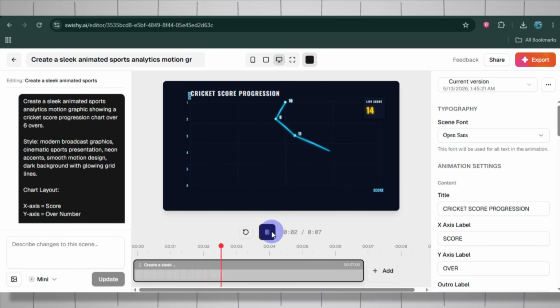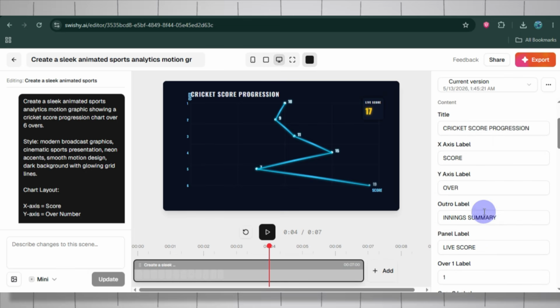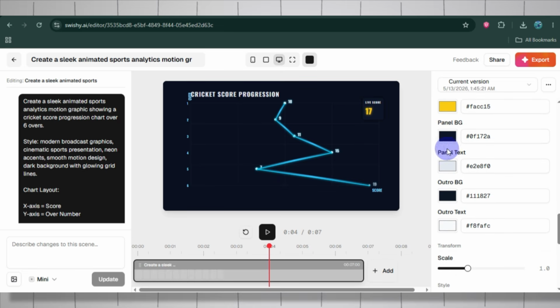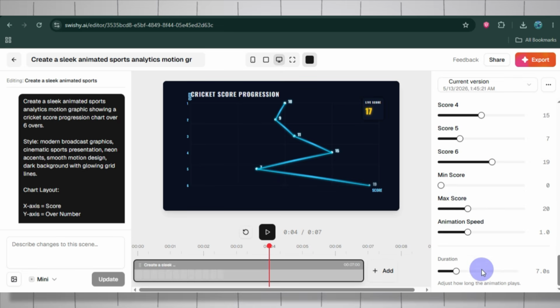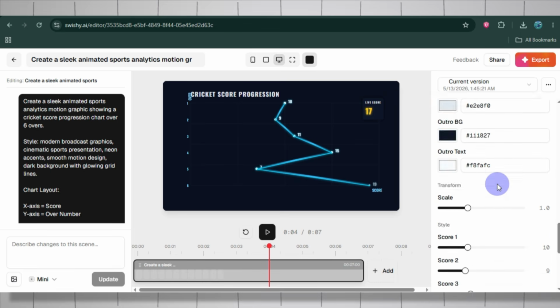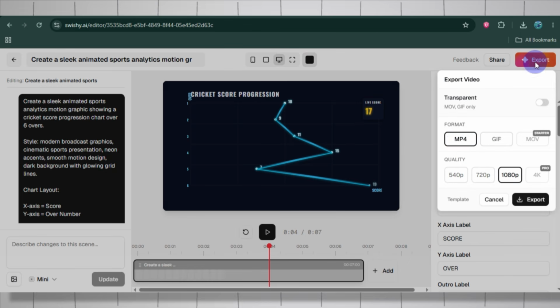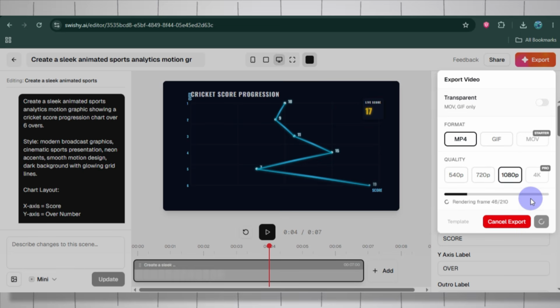Let's play it again. So if you want to change anything, you can use this right side panel to change things. We have everything here. We have colors, we have background color, we have every single thing here. You can change the duration, we can change the animation style, we can change the animation speed directly from here. And once you are done with it, simply click on export, then click on MP4, 1080p and hit export.